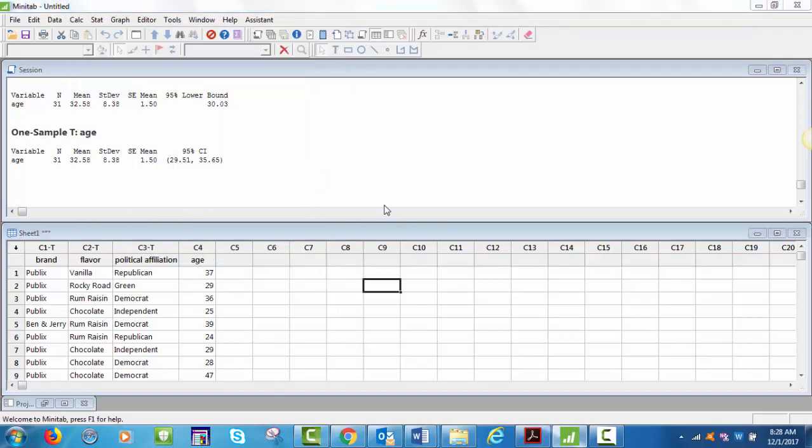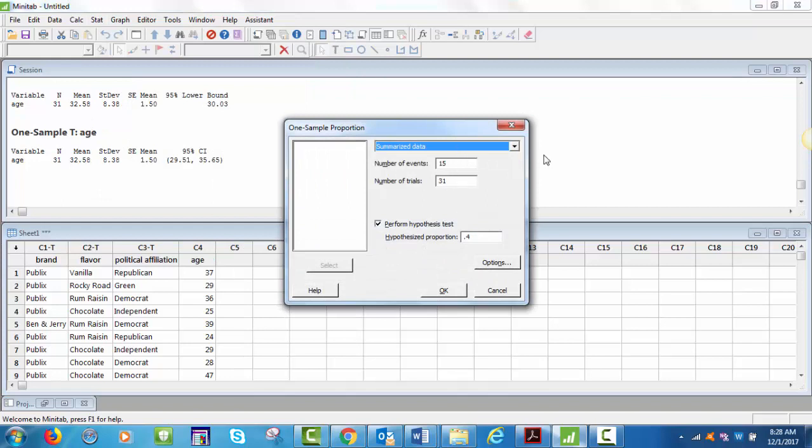and it's one proportion. And when you first open this up, it's going to show this option here, one or more samples, each in one column. We don't want to do that. We want to do it this way. We want to do summarize data. And like I just showed you, I had 15 people who said they preferred chocolate out of 31 total. And then down here, normally this will not be clicked. You're going to click it, and then I put in the 0.4 because that was my hypothesized proportion.